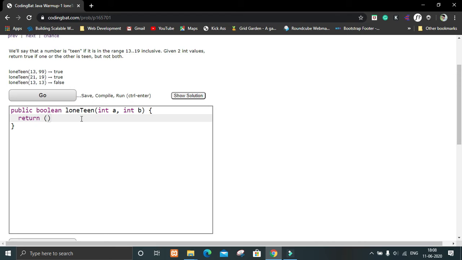We will return if 13 less than equals to a and a less than equals to 19 is not equals 13 less than equals to b and b less than equals to 19.